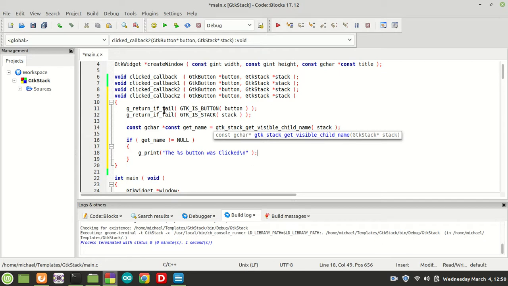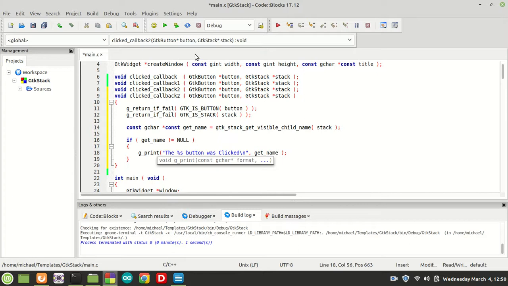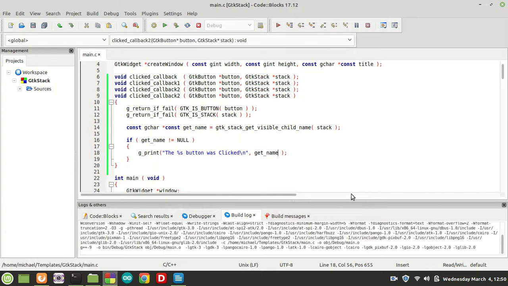Now we create a callback function, call it callback function 2, and we check against button and stack to be there, and then with the help of GTK stack get visible child name, we get information about which child is revealed at the moment. And once we have its name, we check against null to be sure that it's there. And once we have it, of course, we need to print get name. Now let me compile it and run it and see what happens.